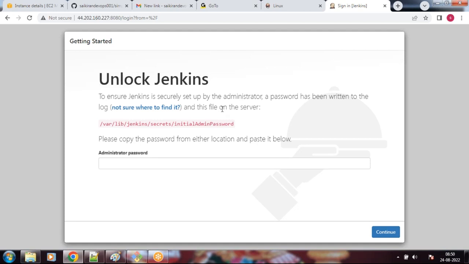Okay, and on this file on this server. So what is he saying? We need an administration password to set up Jenkins. Okay, please copy the password from either of the locations and paste it. So /var/lib/jenkins/secrets, this is the directory for Jenkins. Okay, and initialAdminPassword.